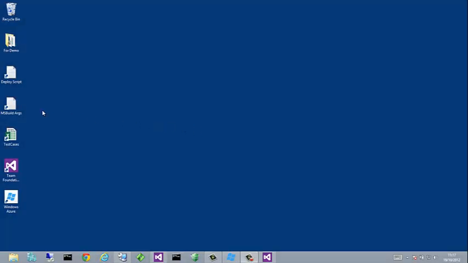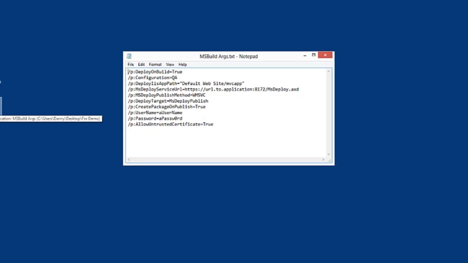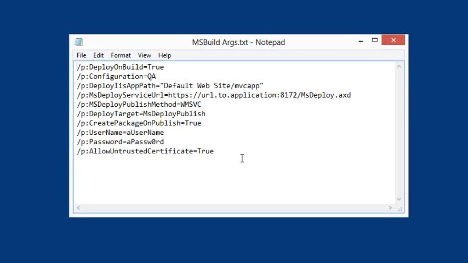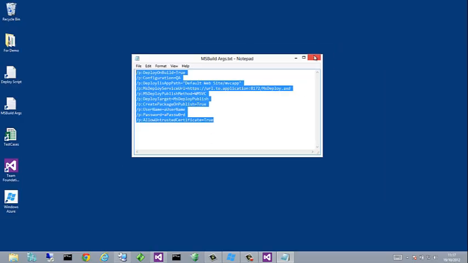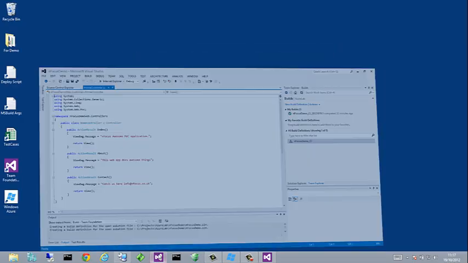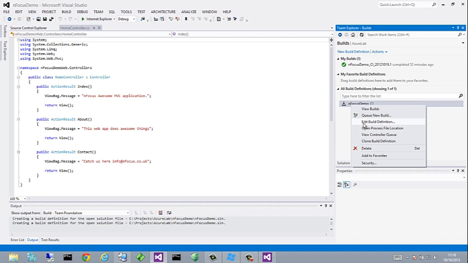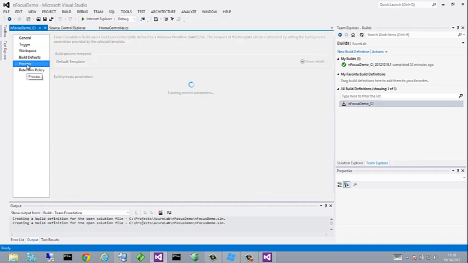Now that we've got an environment to deploy onto, let's look at how we can use Team Build to help us deploy onto that environment. There are many options here, but I have chosen one of the simplest mechanisms, which is a series of command line arguments for MSBuild, which can be seen here. So we can add these to our build definition.